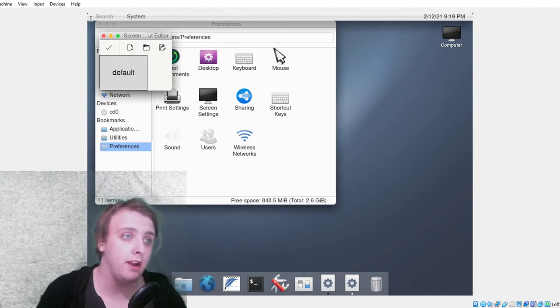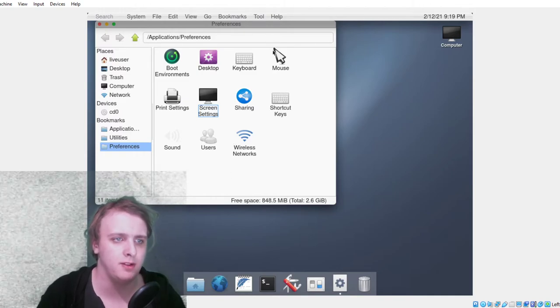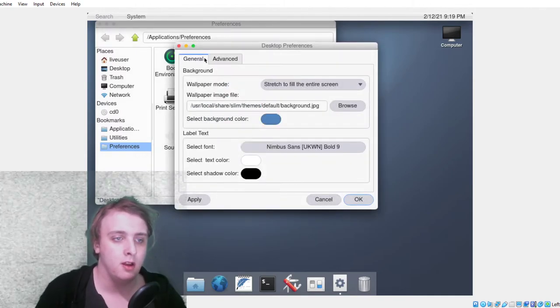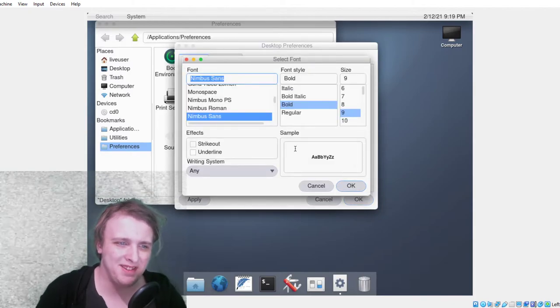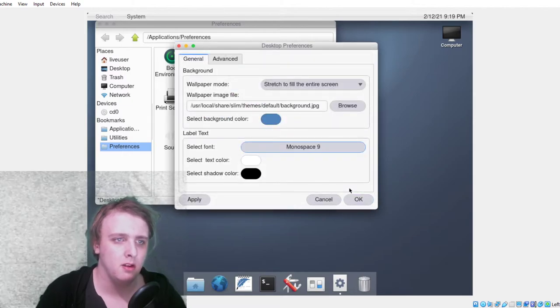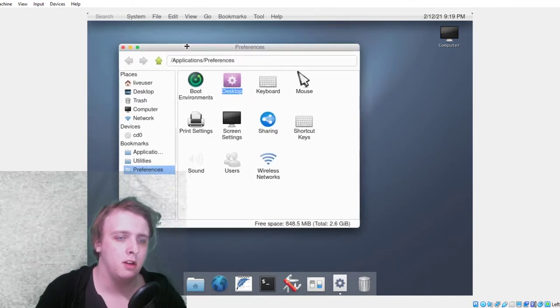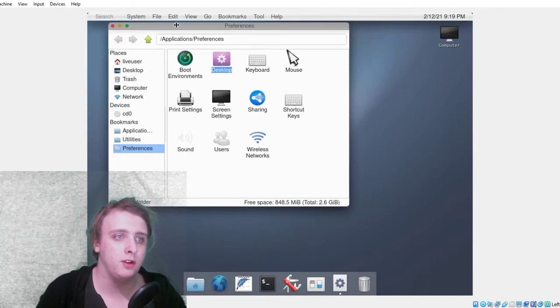That's perfectly fine. This is not a completed operating system, so I'm not going to dock too many points or whatever. Nimbus Sans. Ugh. I'm going to go with Monospace. I prefer stuff like Monospace. Ooh, that's actually a cool shadow effect.